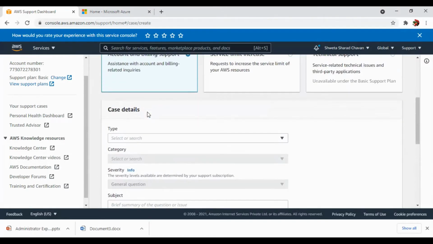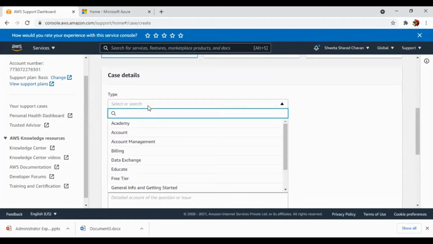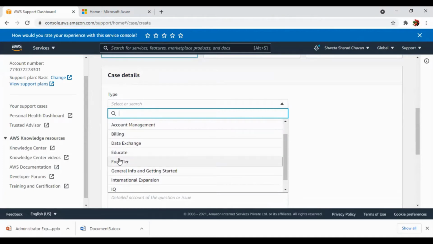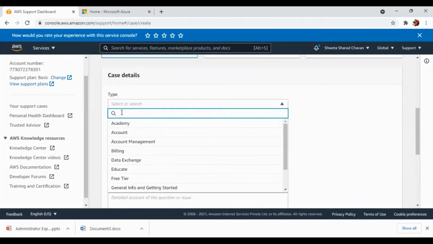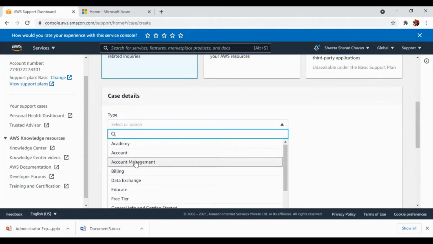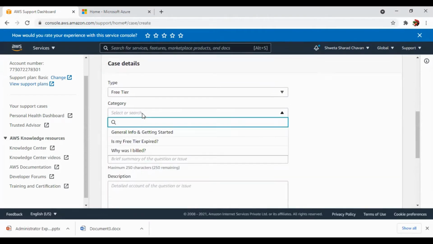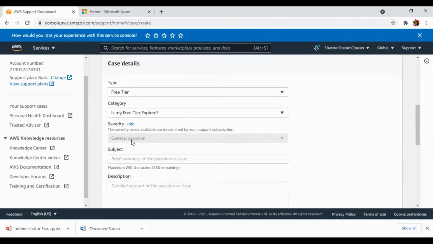So what case details do we need to provide? What type of service you want, what issues you are facing. Is it the free tier, is it your billing, is it your data exchange? So let's go with the free tier. After that, if you select that, then what is the category? Like, has my free tier expired? Why was I billed? General info and getting started. If you don't know when your free tier is getting expired, or whether it has expired, let's go with this.